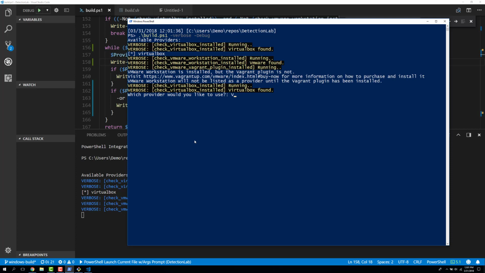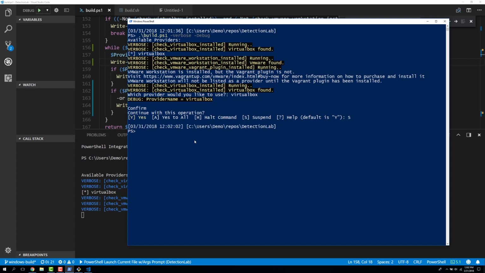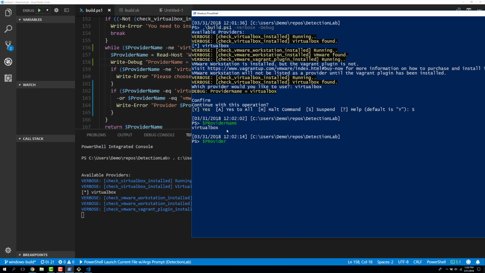All right, so now when we enter VirtualBox, we go into this debug block, right? And we can actually suspend the process. And now we're in the process, I think. I thought it had a debug prompt. But if we do provider name, all right, so now we're actually in the process. We have access to all of its variables. It's pretty slick. Oh, I bet you it's because I have a custom prompt.